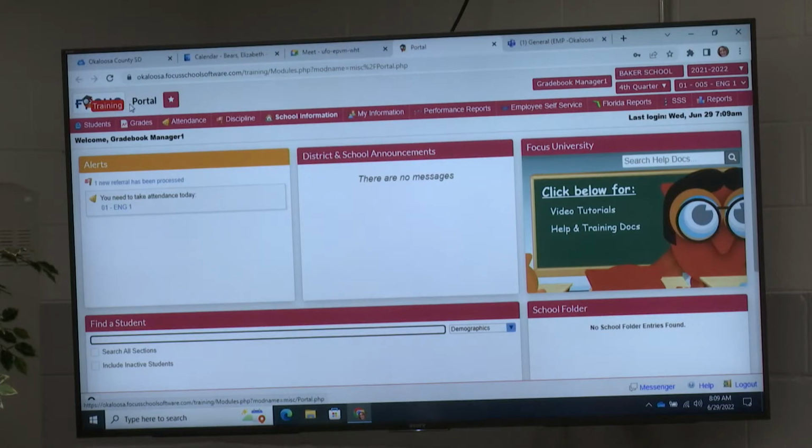Also, this little icon right behind training is the magic home button. When you need to get back to the home screen in Focus, you just click on this button and you saw it refresh. So I'm on the landing screen right now. My first thing to do is to show you how to get around in the Focus training site and some things to watch out for. Let's look across the top.